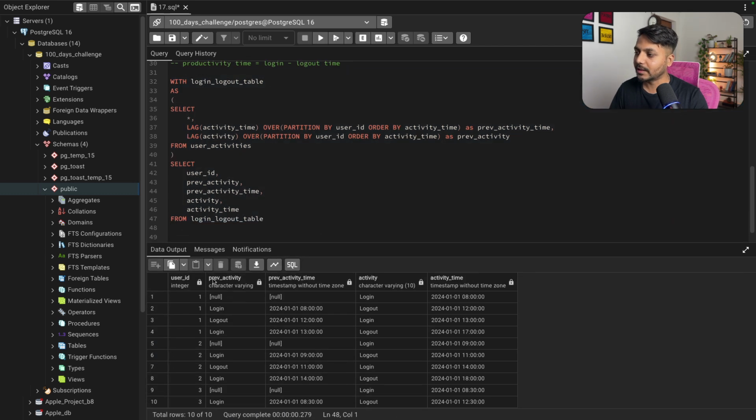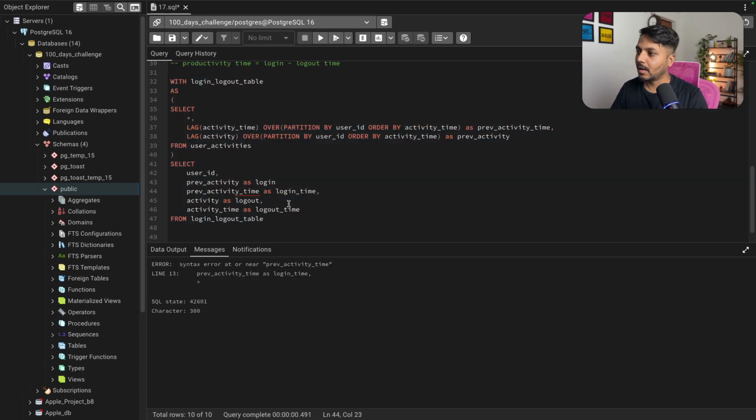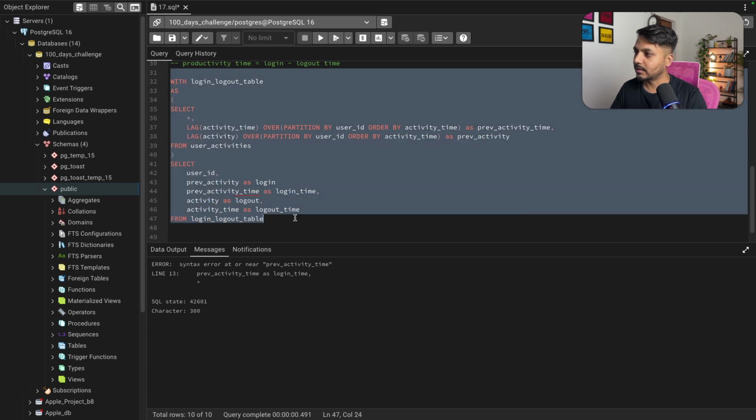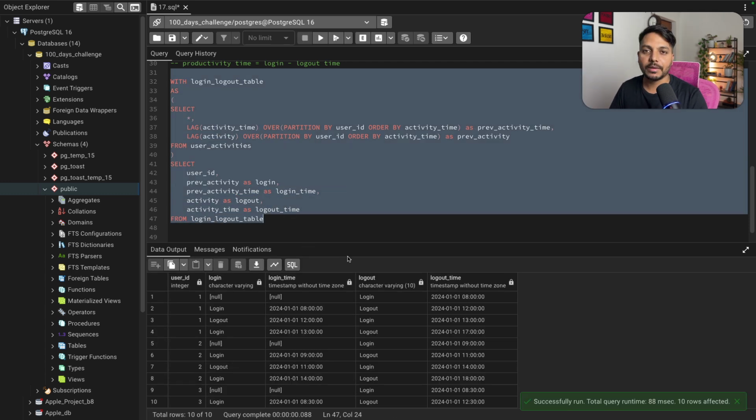So what I can do, I can just name this previous activity as login, and this one I can name as login time. So next one I can call it logout, and the next column I can call it logout time. Okay, so let me now run this again. I will have the same result but with nice column names. So let me select again. I missed a comma here, so let me run it again. Now you can see I have the same table.